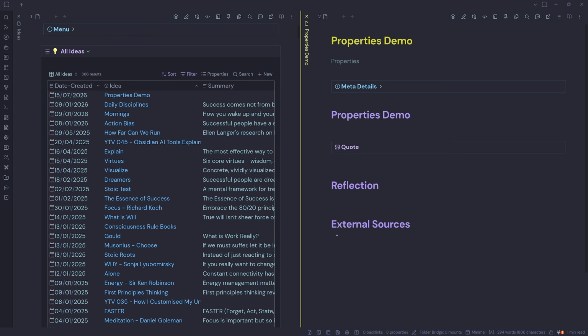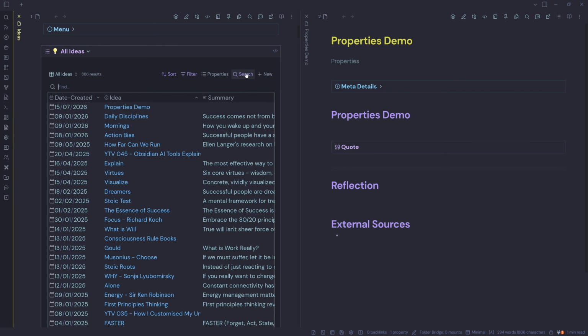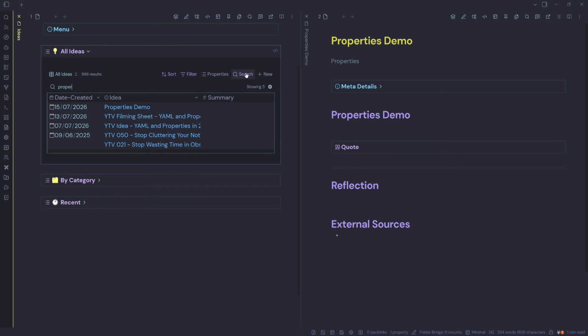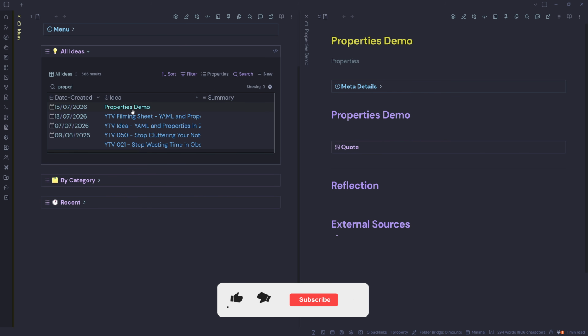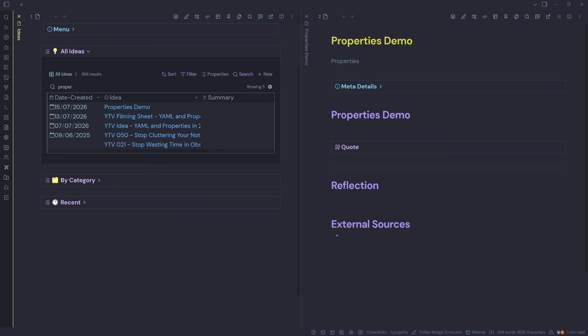We close the My Ideas template, come back over to my ideas base. If I go up to my search, type in the word properties, you can see I have now got the properties demo note created today, the 15th of July, 2026. Let me show you another example of why properties are so powerful in Obsidian.